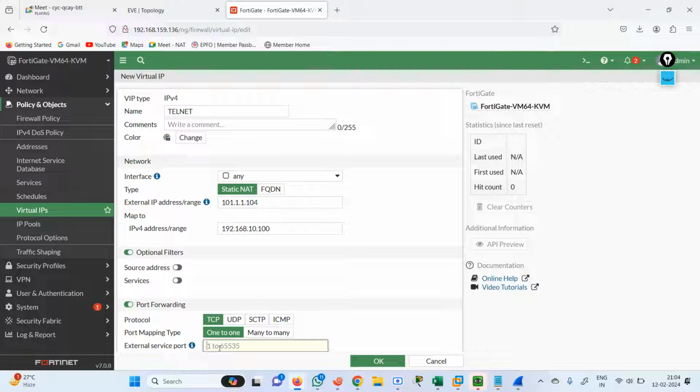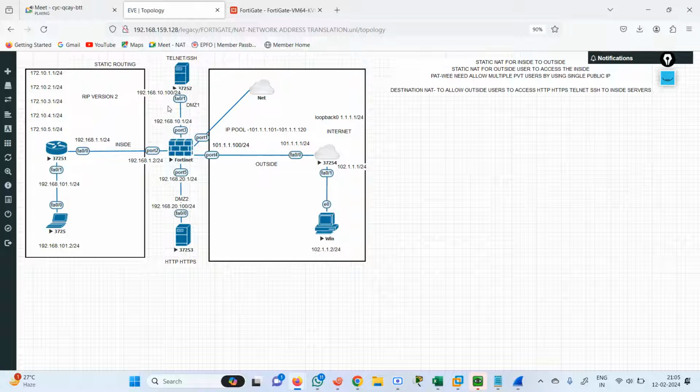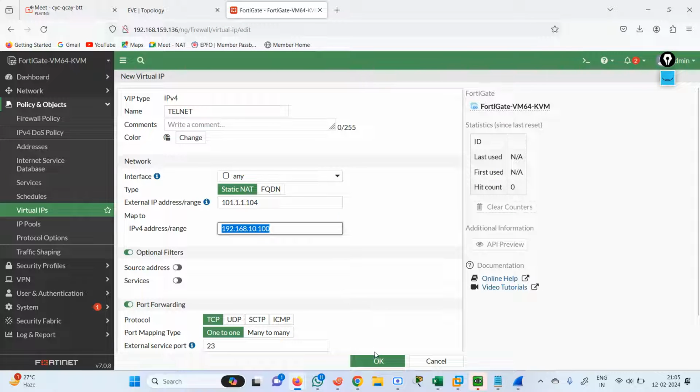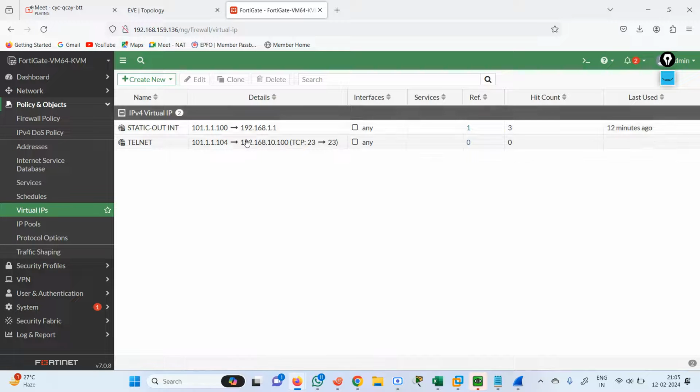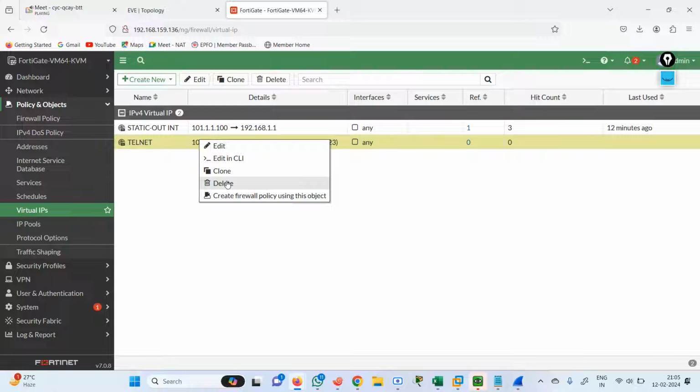22 or 23? Telnet is 21, 23. 23. Okay. So whenever someone is hitting 104 with the port number 23, means whenever someone is trying to do telnet to 104, it will redirect to 10.100. And what is the 10.100 IP? This one, our server IP, right? Yes. Done. 23 only. One done. Again clone this.